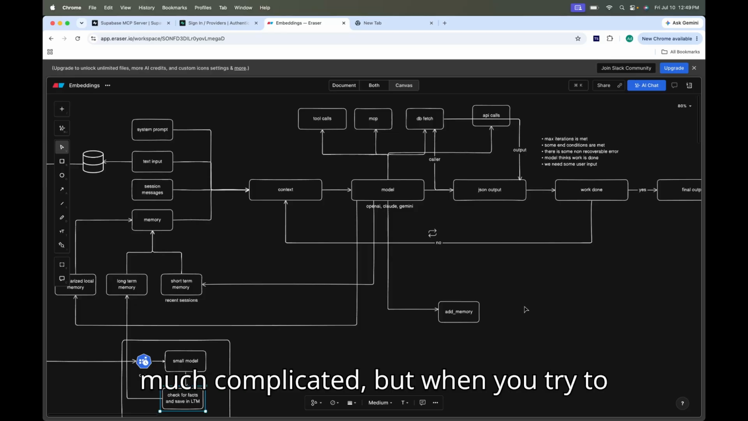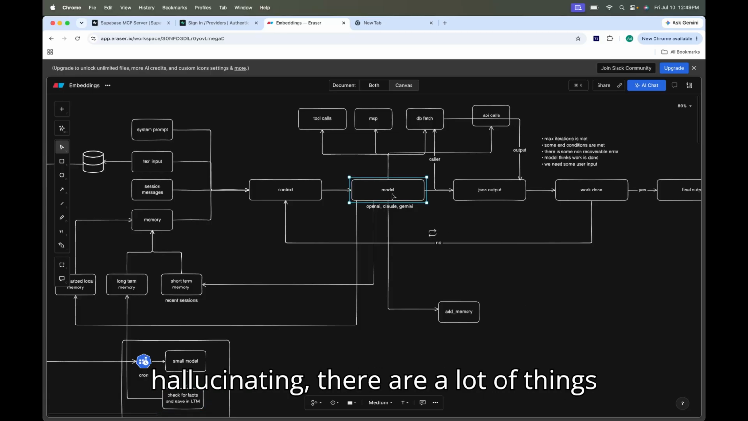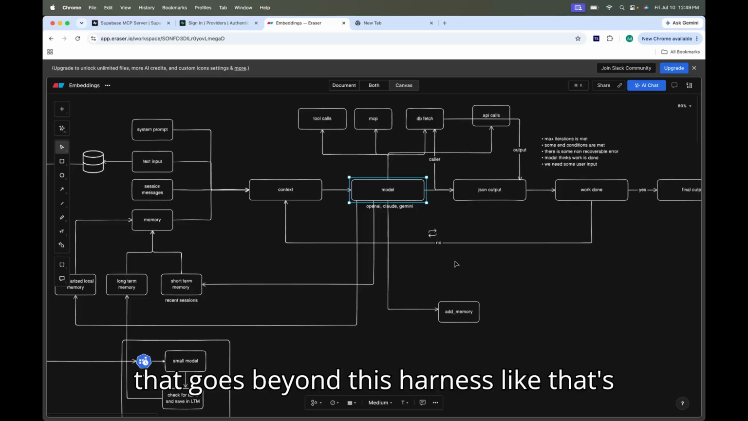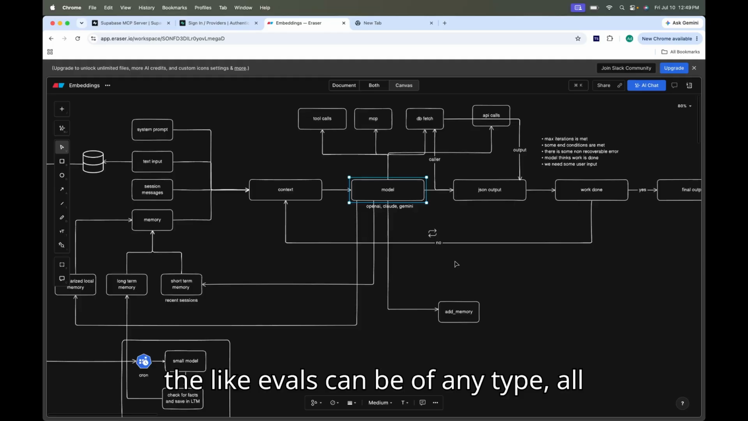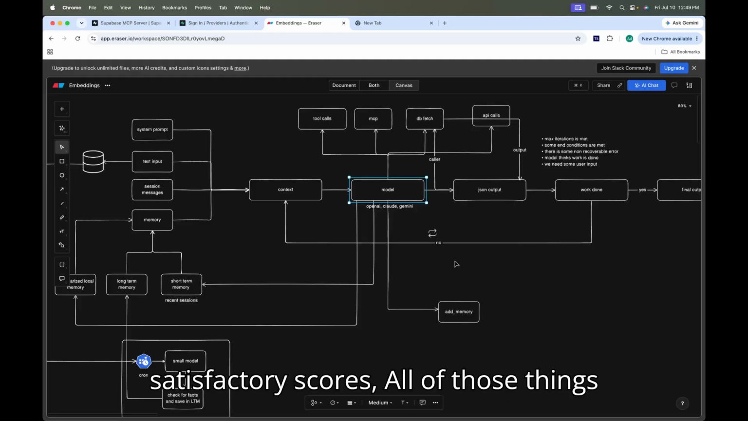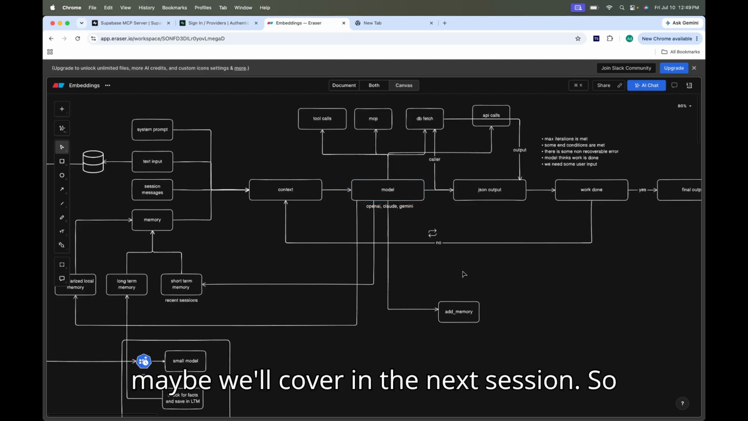It's not that complicated, but when you try to implement it and you see the model hallucinating, there are a lot of things that go beyond this. That's also part of the harness. All the evals, which can be of any type, all the test cases and satisfactory scores, all of those things become a part of this harness, which maybe we'll cover in the next session.